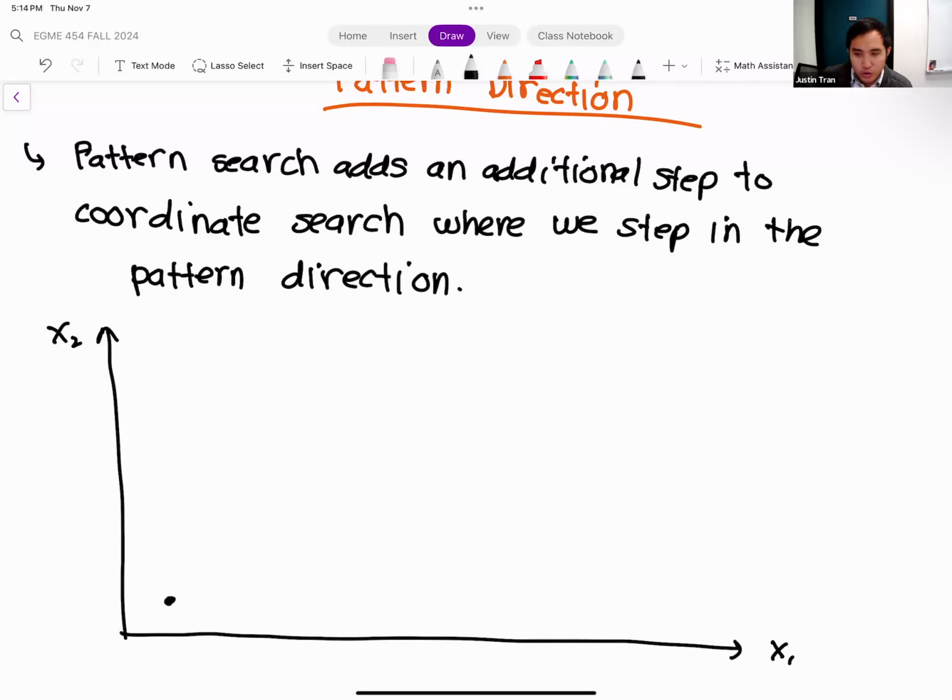Right. And so pattern search will start the exact same way as coordinate search. We're going to start with an initial point here. We're going to take a step in the x1 direction, take a step in the x2 direction. Okay. That's our first step. This is our second step. Okay.